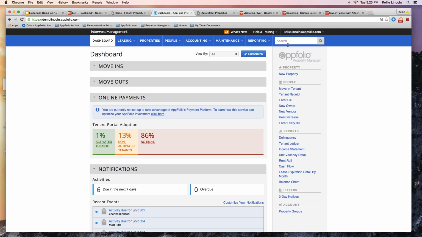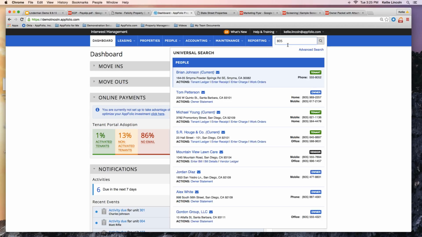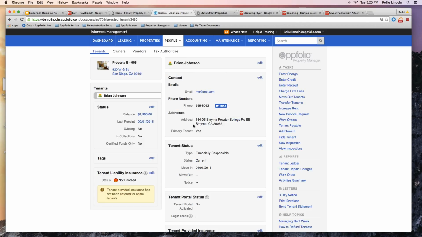One of the coolest features that we have here is our universal search bar. We call it the Google of your platform. You can search by person, by owner, by tenant, by address, by phone number. It's like you're waiting in line for a coffee and you think, oh, I need to call Brandon. You can type his phone number or his name in, and it'll instantly populate, and you can actually text him from the platform.